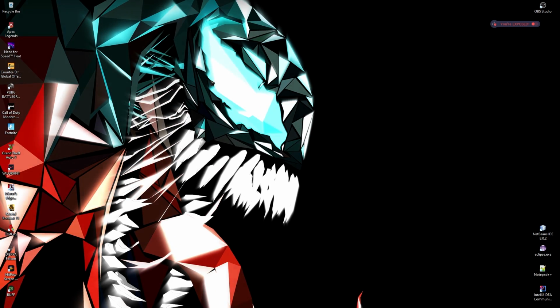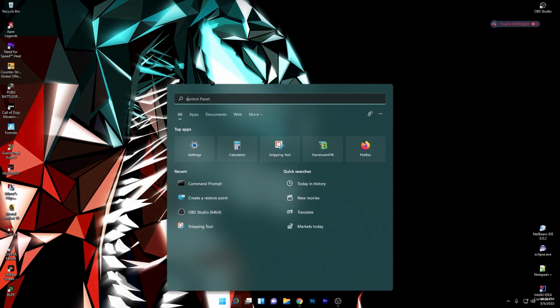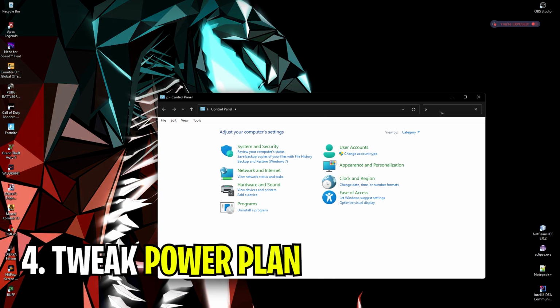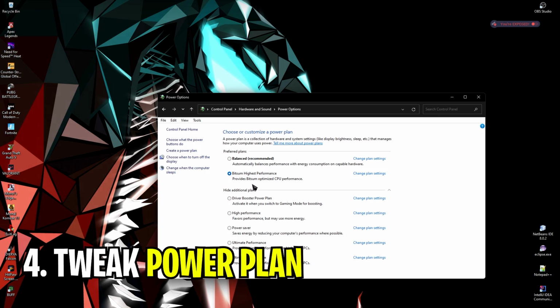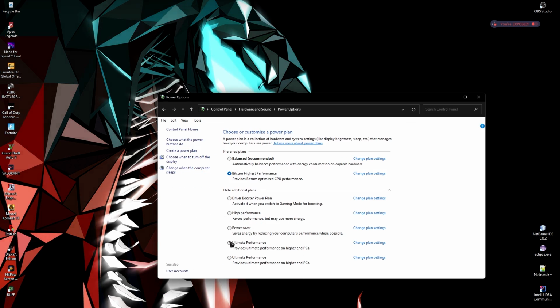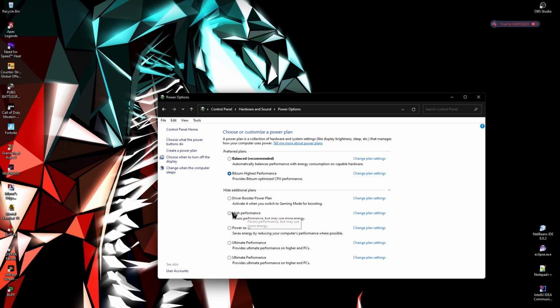Alright, so once you've restarted your PC, go into your control panel. And over here, you need to search for power options. Once you are in power options, scroll down and then select ultimate performance or high performance, whichever is showing for you guys. Simply click on high performance and then close your power options.